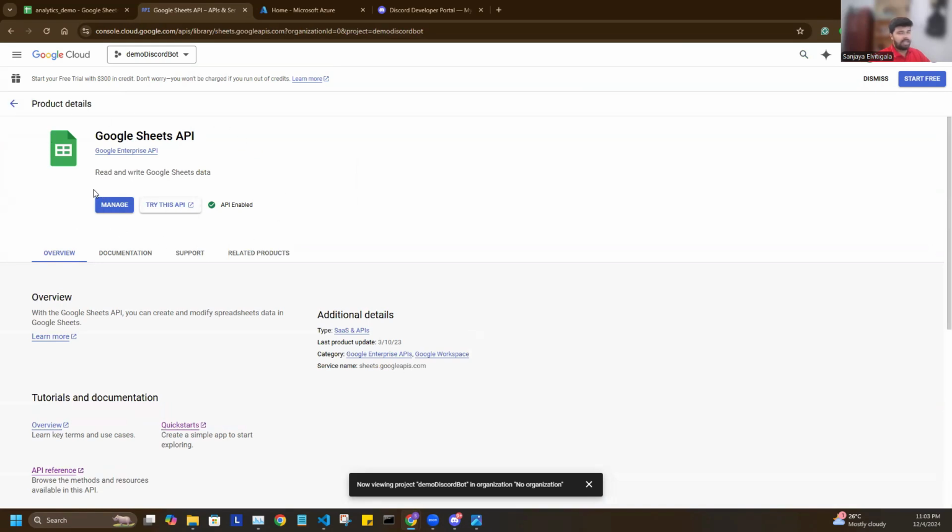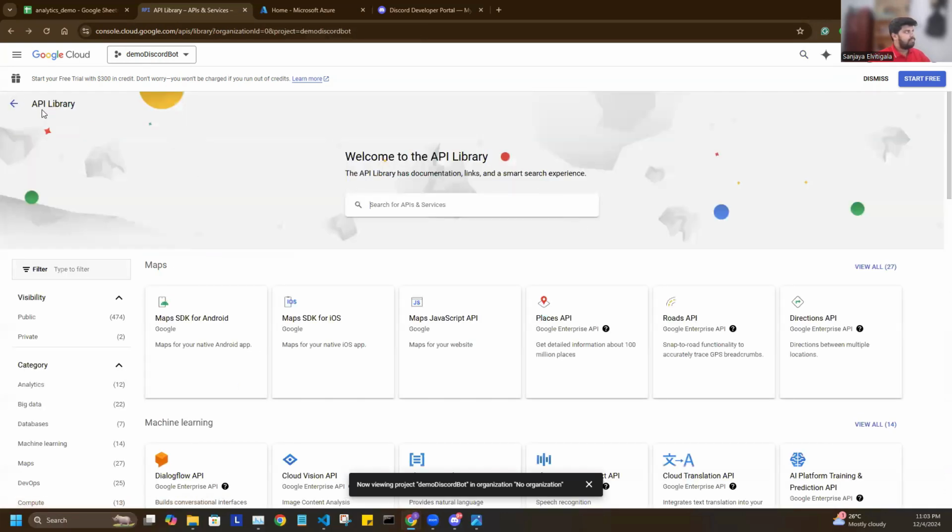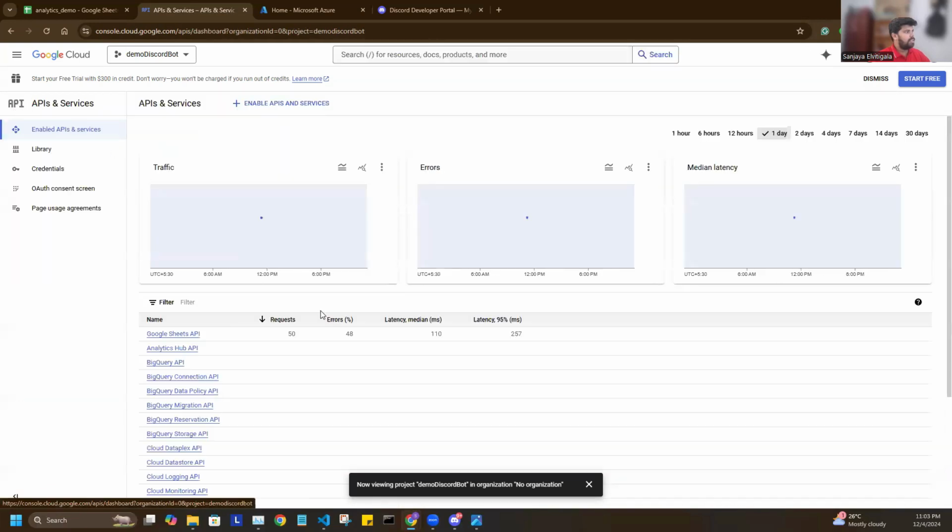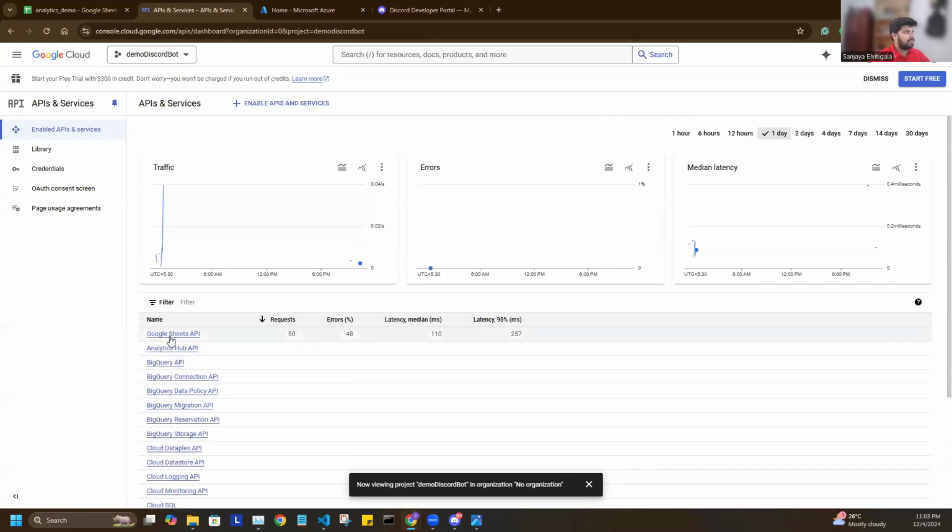Here, when you are enabling it for the first time, you will see a blue button which says enable. You can click on that and enable this API for this particular project. Mine is already enabled, that's why it's showing this green tick. If you go back to the earlier place, when you first create the project, you might not see it here. But after enabling it, you will see it here.